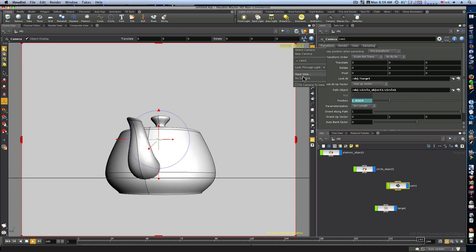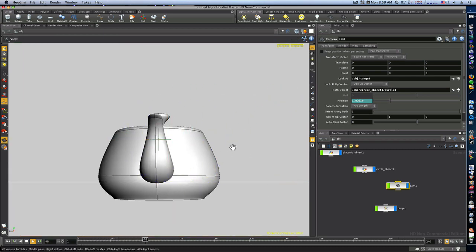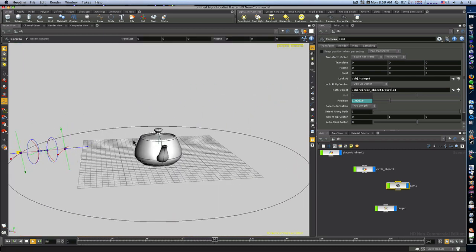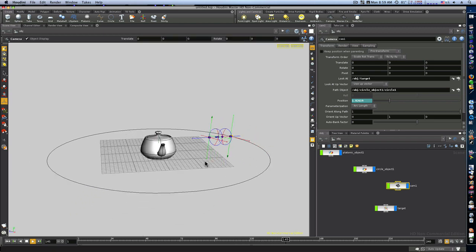Let's go back to no camera. And you can see our camera flying around there. Now, I don't guess this would necessarily have to be a circle. It could be anything. But that is how you build a turntable or have your camera revolve around your scene.